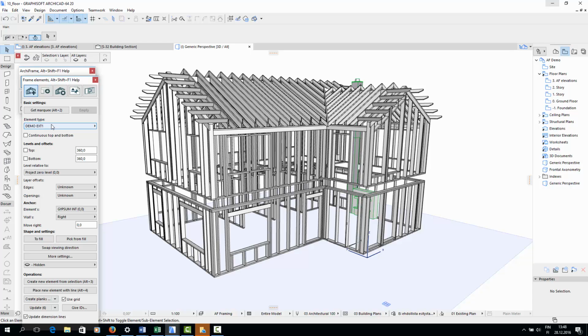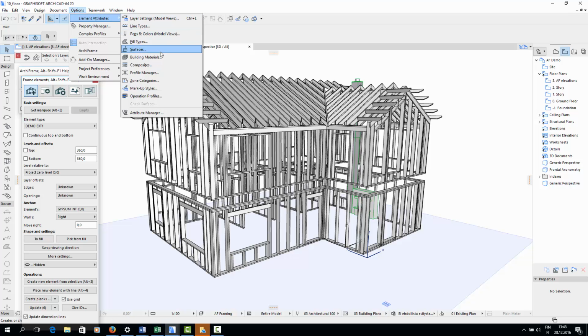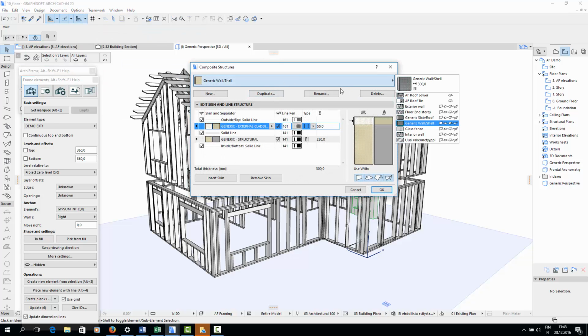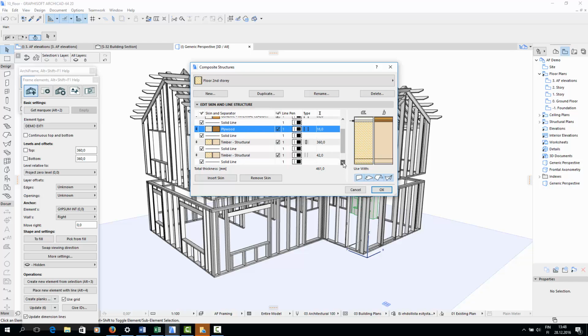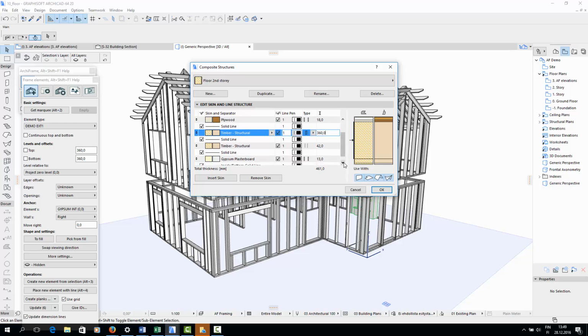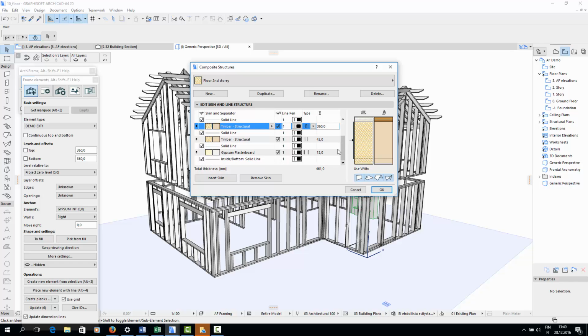Let's create the second story floor type first. We can check the thicknesses of the different layers in the floor from the ArchiCAD element attributes. So at the top of the floor, we have 28 mm of floor planks, which we will not model in ArchiFrame. The first ArchiFrame layer will be 18 mm of plywood. Below that, we have 360 mm thick I-beams, and then 42 mm thick floor battens. Below the battens, we have a 13 mm thick layer of plasterboard.